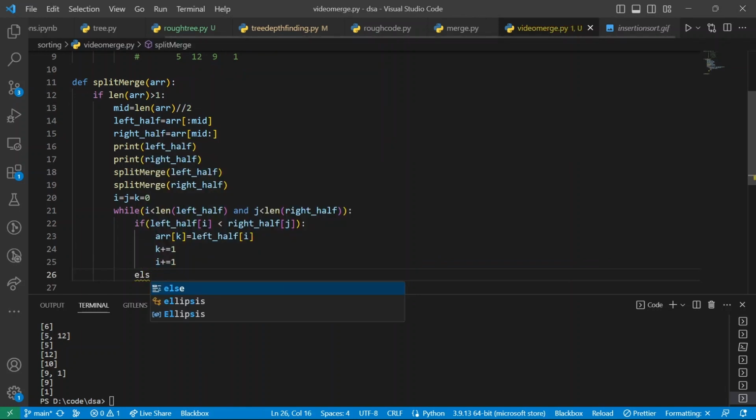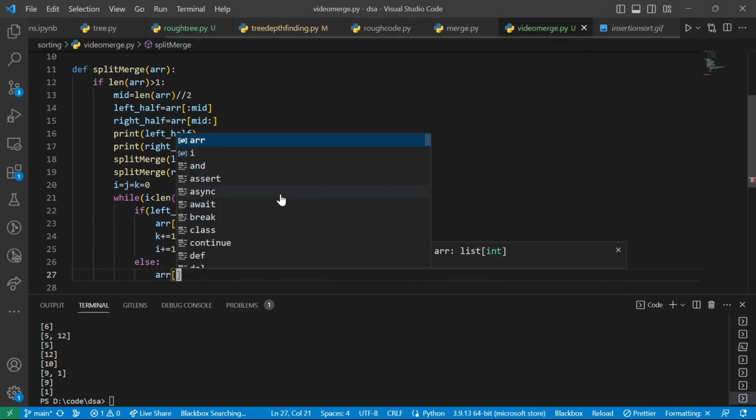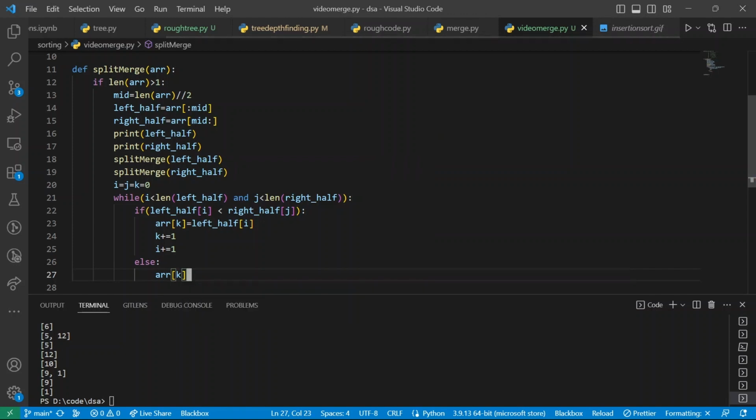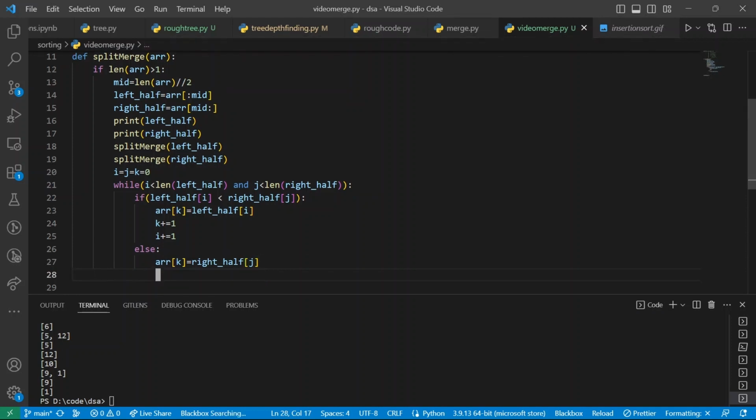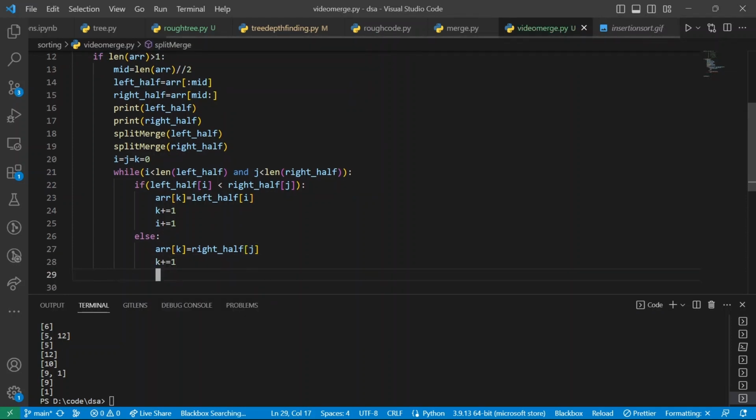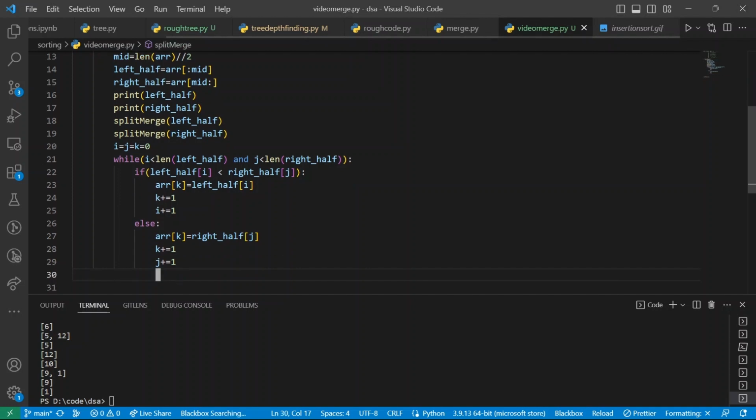What could be the else condition? Else arr of k will be equal to the jth element of the right half, right? Yeah. Now I have to increment, k is incremented as well as j. But remember, there can be a case, and this condition is satisfied only if both i and j are less than their corresponding halves. What could be the situation if the left half and right half consist of different numbers of elements? So that might create a problem.